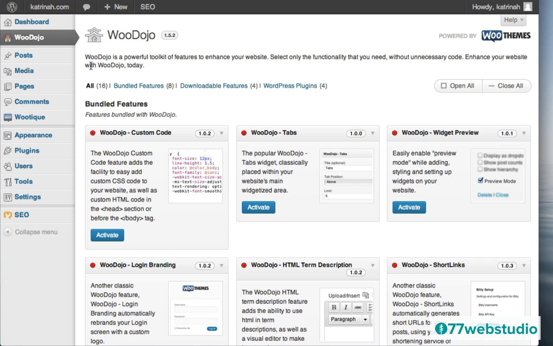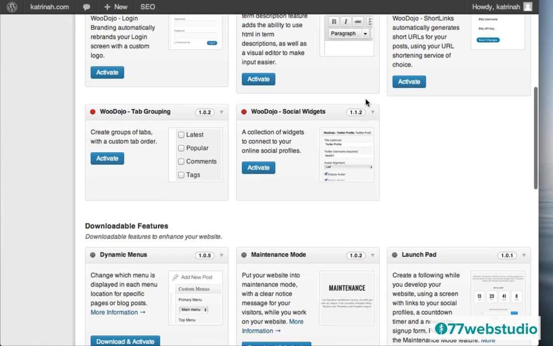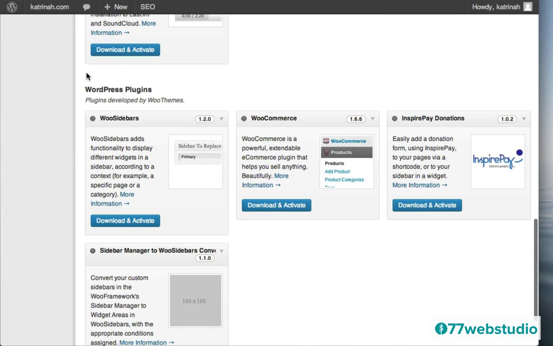And here we see there's a little description that says WooDojo is a powerful toolkit of features to enhance your website. Select only the functionality that you need without any unnecessary code and enhance your website with WooDojo today. So these are tons of different features that you can add to your website that are included in the WooDojo toolkit. The one that we want is called WooCommerce. So I'm going to scroll down here. It's at the bottom. It's a WordPress plugin developed by WooThemes, and this is the one that we want right here, WooCommerce. So I'm going to download and activate WooCommerce by clicking on this button.